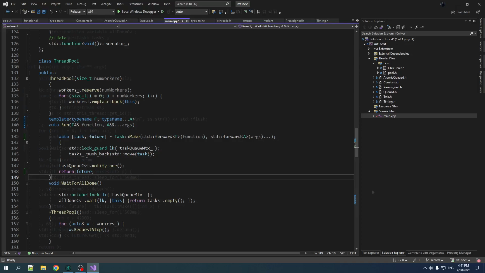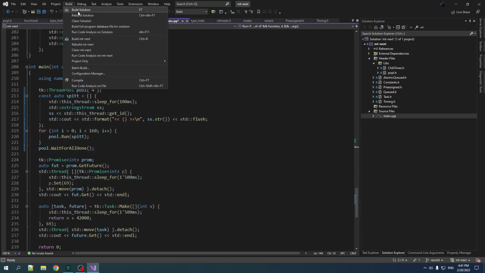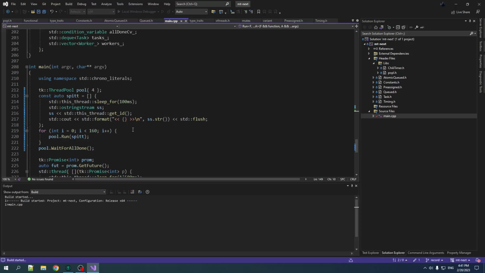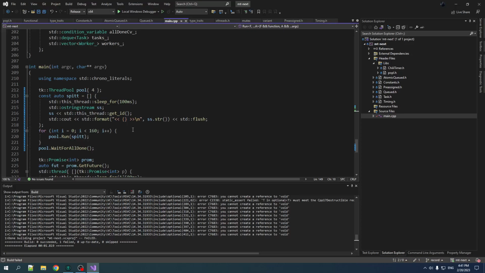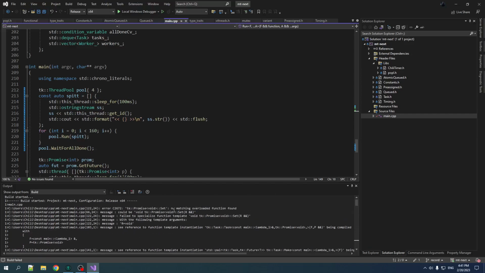And that's that. All the angry red dots have been removed from our scroll bar, and we are now free to build. And it will, of course, build without any errors. Oh, wait a minute, there's errors. Oh, boy. Okay. Promise void set, no matching overloaded function found, with R equals void.